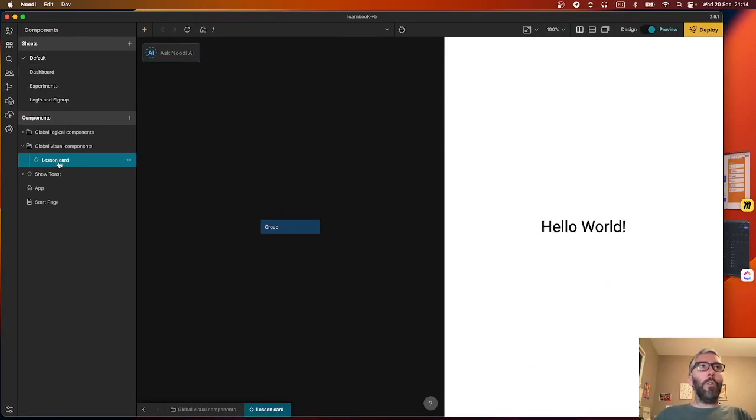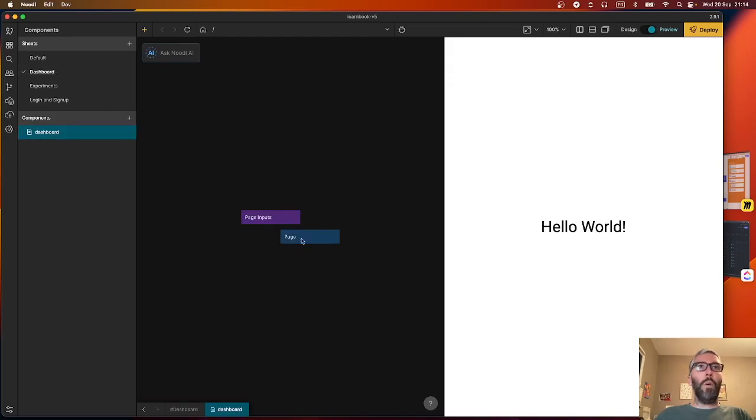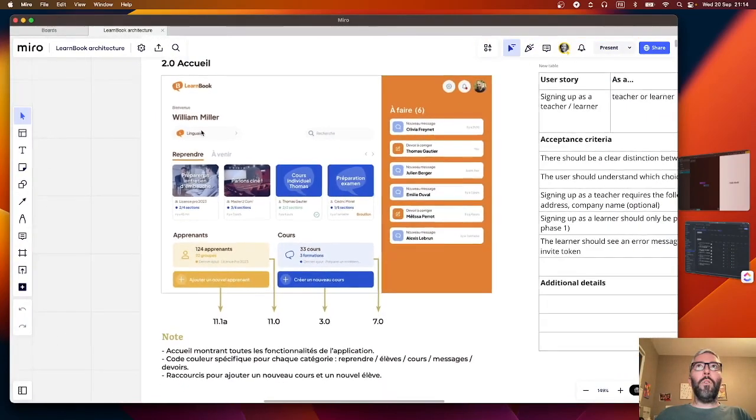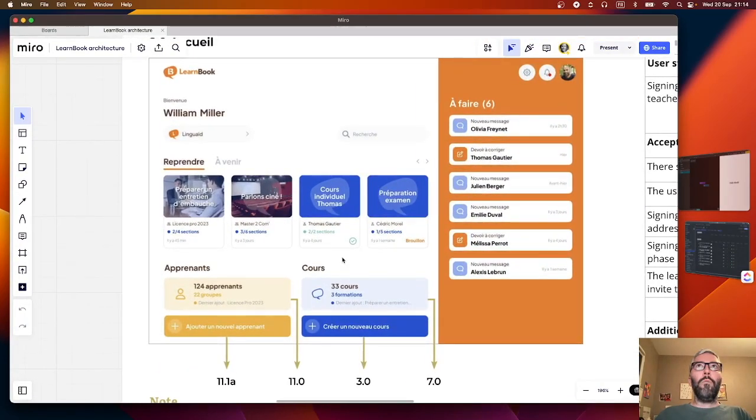Okay, so that's my pencil drawing. I have a lesson card. It has nothing in it, but I'm just thinking about it. So I'm going to do the dashboard first. Why? I don't know. I just feel like it. So I'm going to look at this and think, what do I need in terms of horizontals and verticals to get this stuff to go where I want it to go?